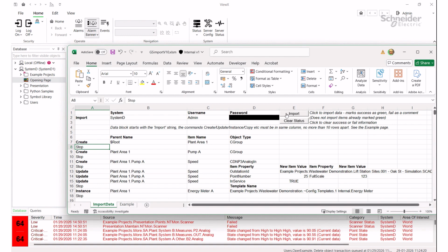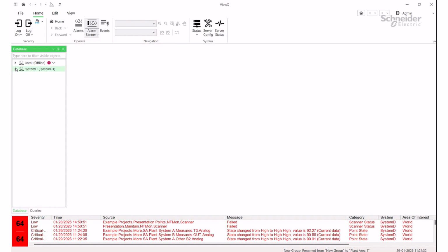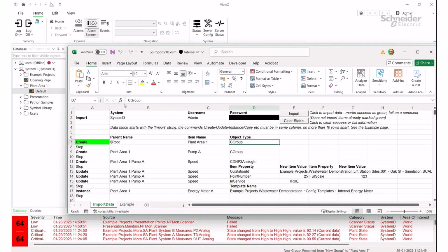So let's start off by clicking the import button. This is connecting to Geo SCADA and will import or create this first group inside the root. Going back to the tree, we can see that Plant Area 1 has now been created. It's created a default display or mimic. That always happens with Geo SCADA, although you can actually control that with a registry setting. Let's go back to the spreadsheet, and you can see that it's marked this cell in green to indicate that it's been successful.